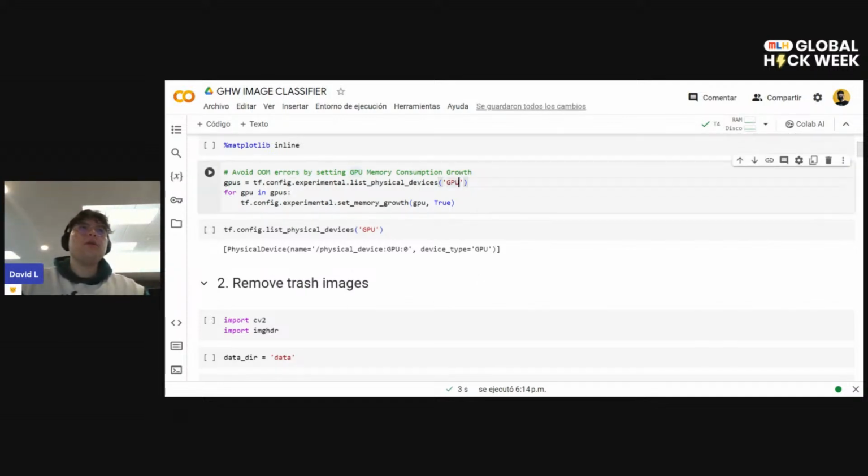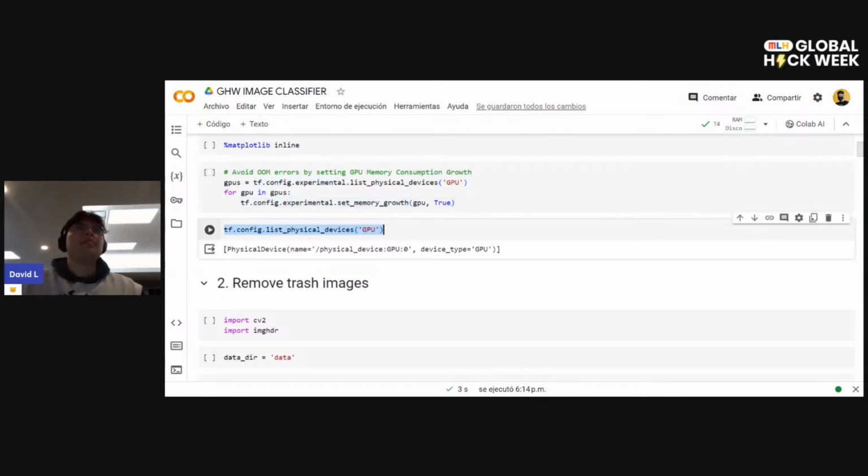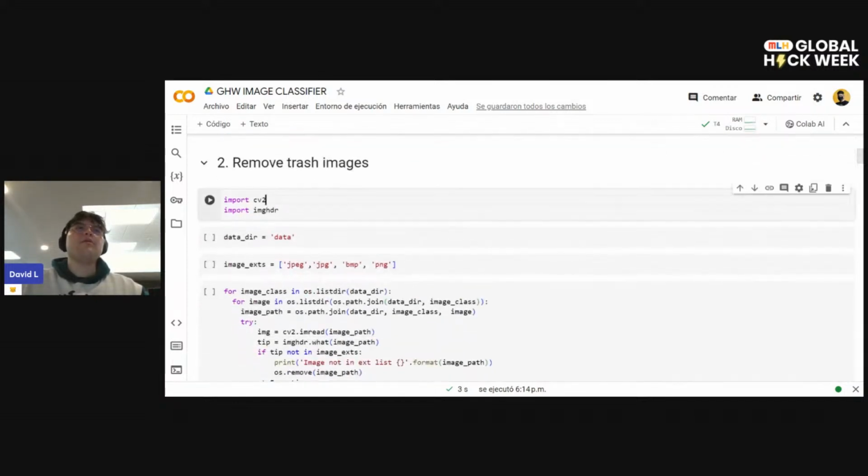The only thing that we're doing after that is checking whether I have some GPU devices. If we have, then I'm going to store all my devices in this variable. And for each GPU that I have, I'm going to set memory growth to true. After that, I'm going to list my physical devices, which will show me the kind of devices that I have here. After that, we're going to import cv2 and imghdr. This is just for detecting some kinds of stuff.